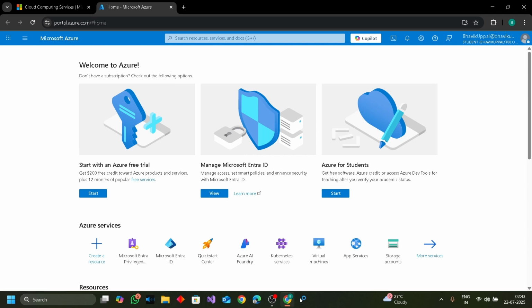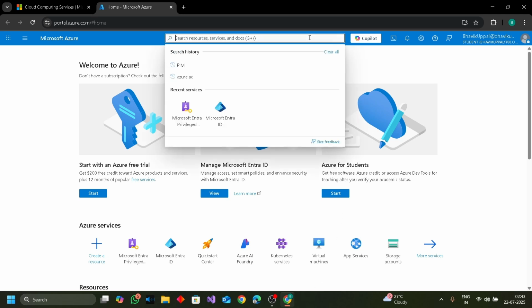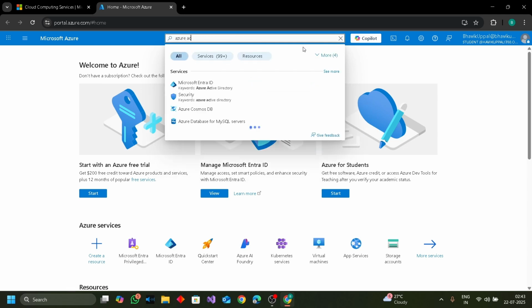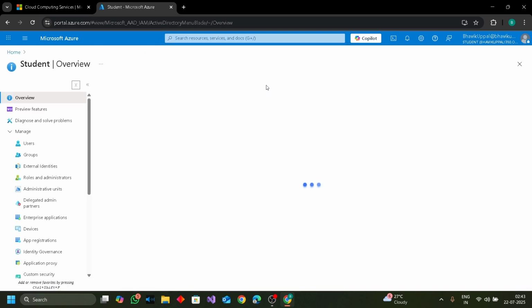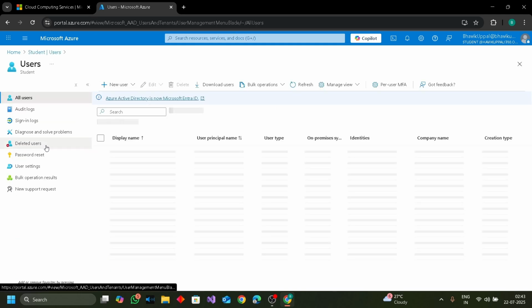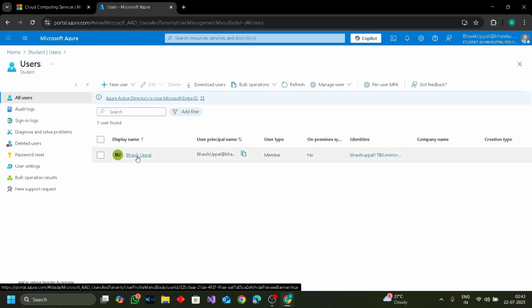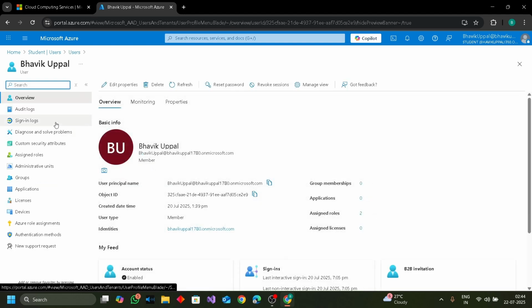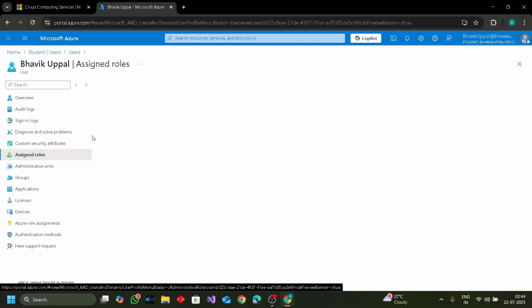So now we will move towards our project, that is Privileged Identity Management. First of all, we will type here Azure Active Directory. So here it is. After that, we will go to the user option and select the username. Then we will go to the option of assigned roles to check whether the roles are being assigned or not.